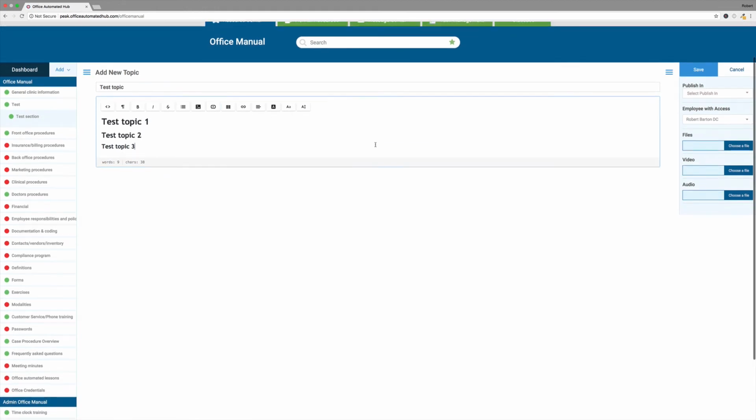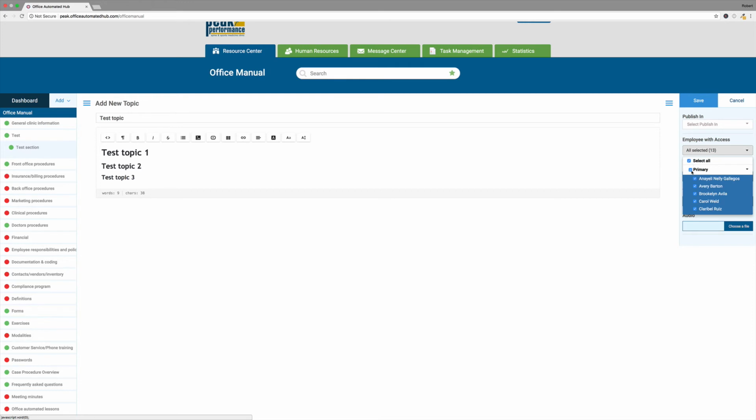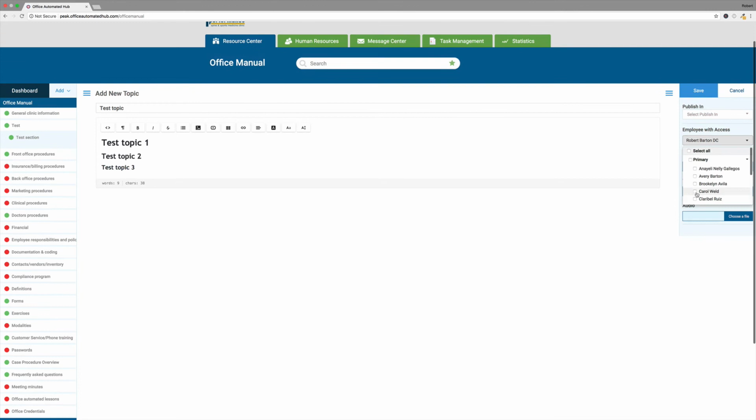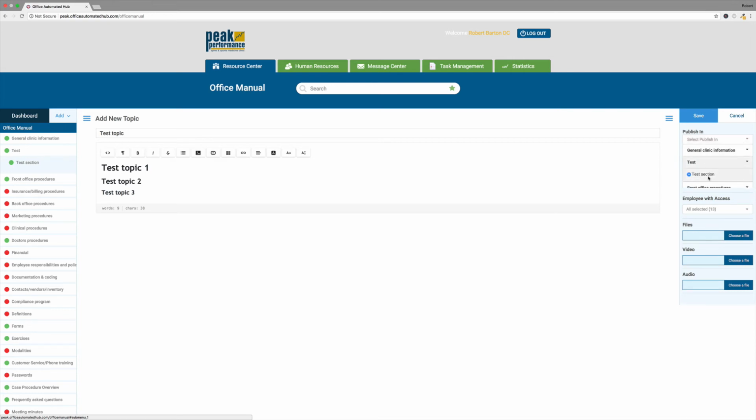It's pretty self-explanatory. Now over here, you'll notice that we have a couple of options. So we have employees with access. It's very important to set the access according to who you want to have access to this, and it's by default set to the employee that is creating this, but you want to go ahead and select all. And if you have multiple locations, you'll see the different locations there. If you did not want every employee to have access, you would literally scroll through your employee list and give only the employees that you want to have access. I'll select all here. And then this is going to be defaulted to the test section.